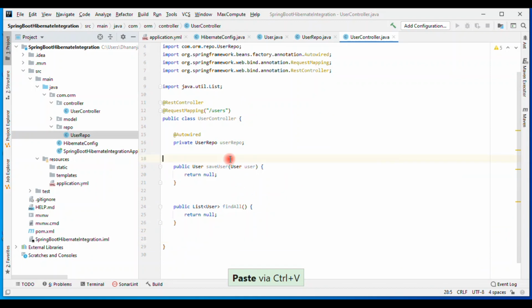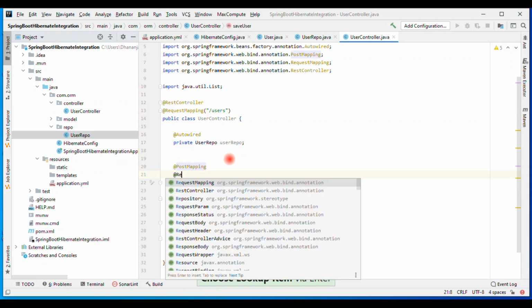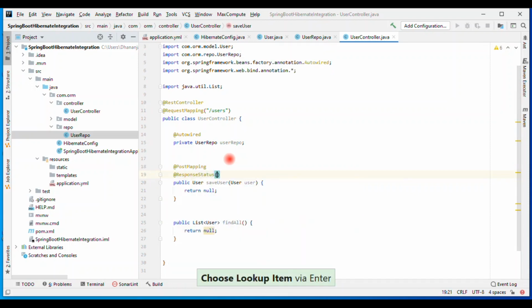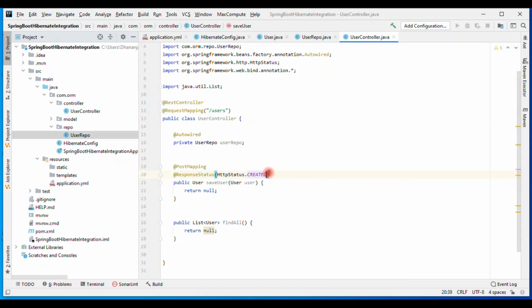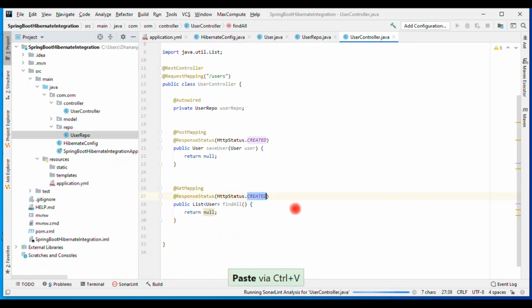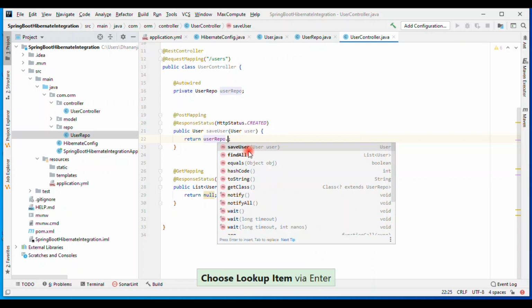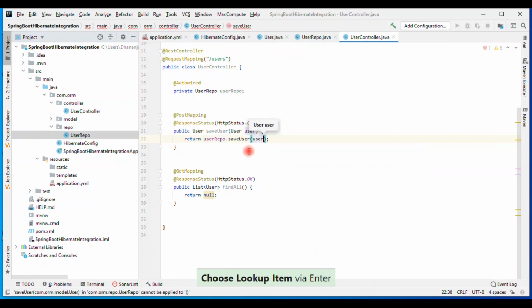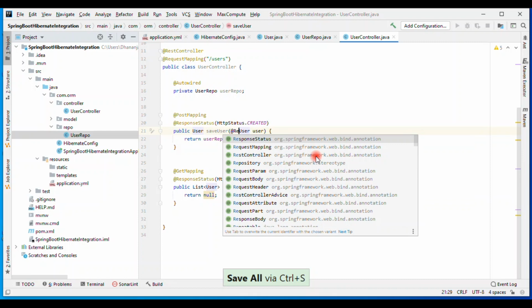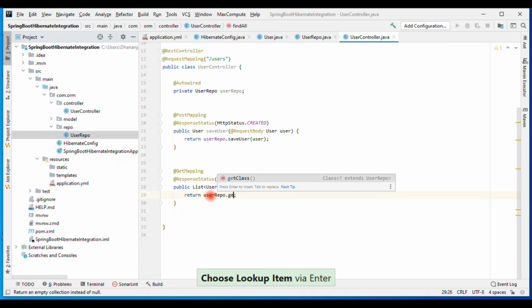So here also we'll have the two different methods. We need to annotate @PostMapping, @ResponseStatus(HttpStatus.CREATED). Same way, we need to write @GetMapping here. Here we need to call userRepo.save(user). We'll pass the user, which we take as a request body. That's it. Let me call userRepo.findAll here also.